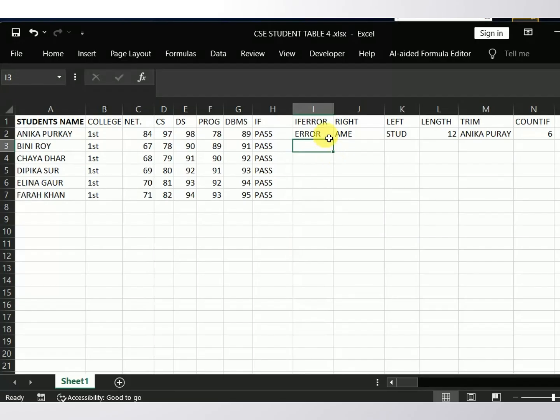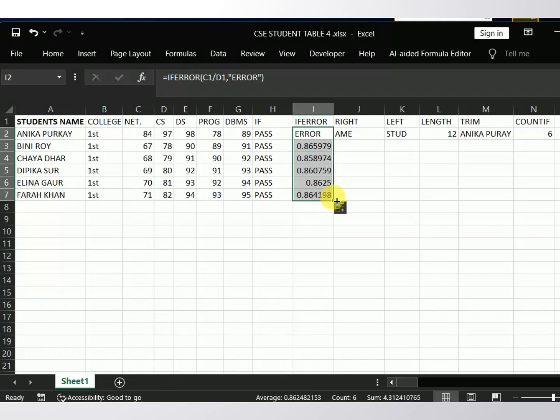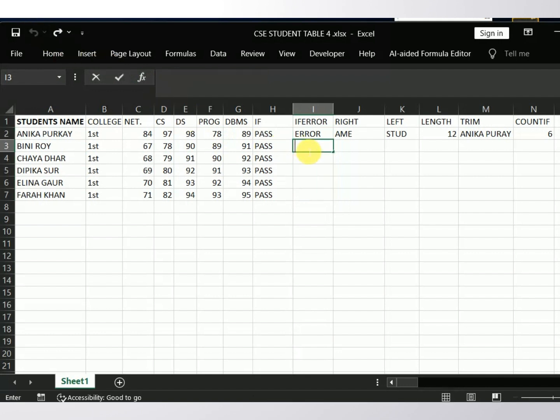Now I drag up to down, it will show, but it is not like that. Here I want to type, it will not take the formula from here. I again type the formula from the beginning.